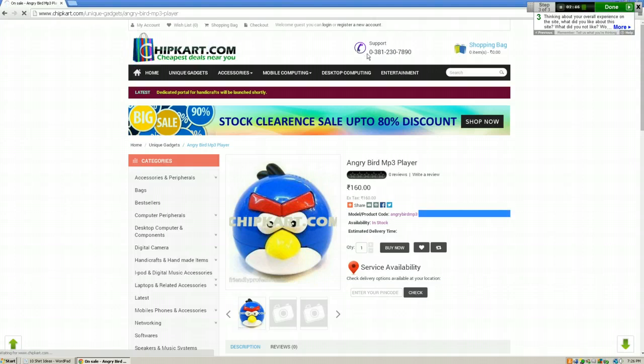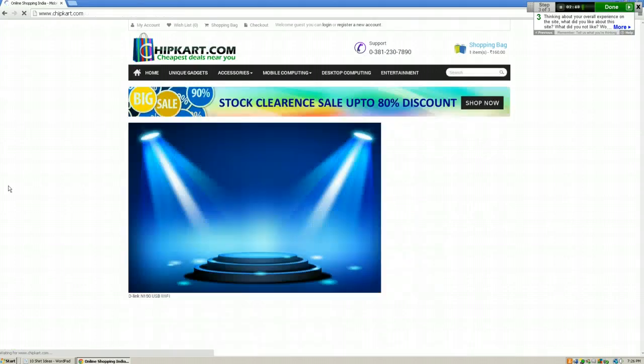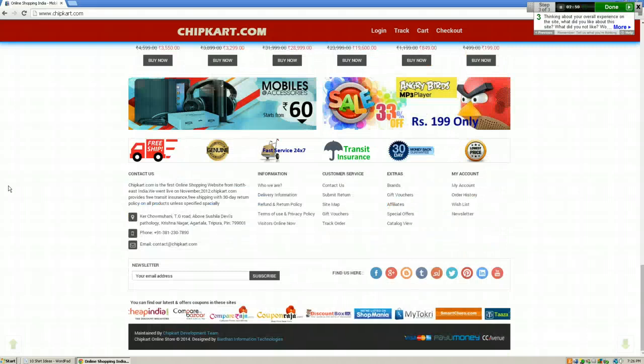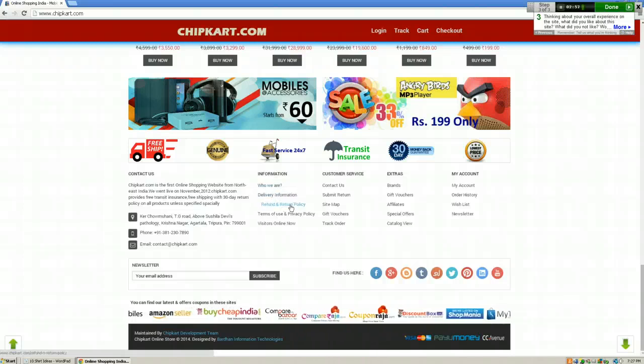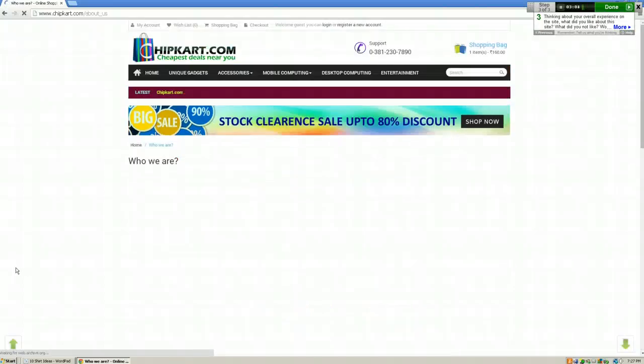What I do like is that there's a support phone number listed up here at the top. I like that. When we scroll down to the footer, I like how there's lots of information in the footer: who we are, delivery information, refund and return policy, etc. I'm going to click on who we are just to see what that page looks like.